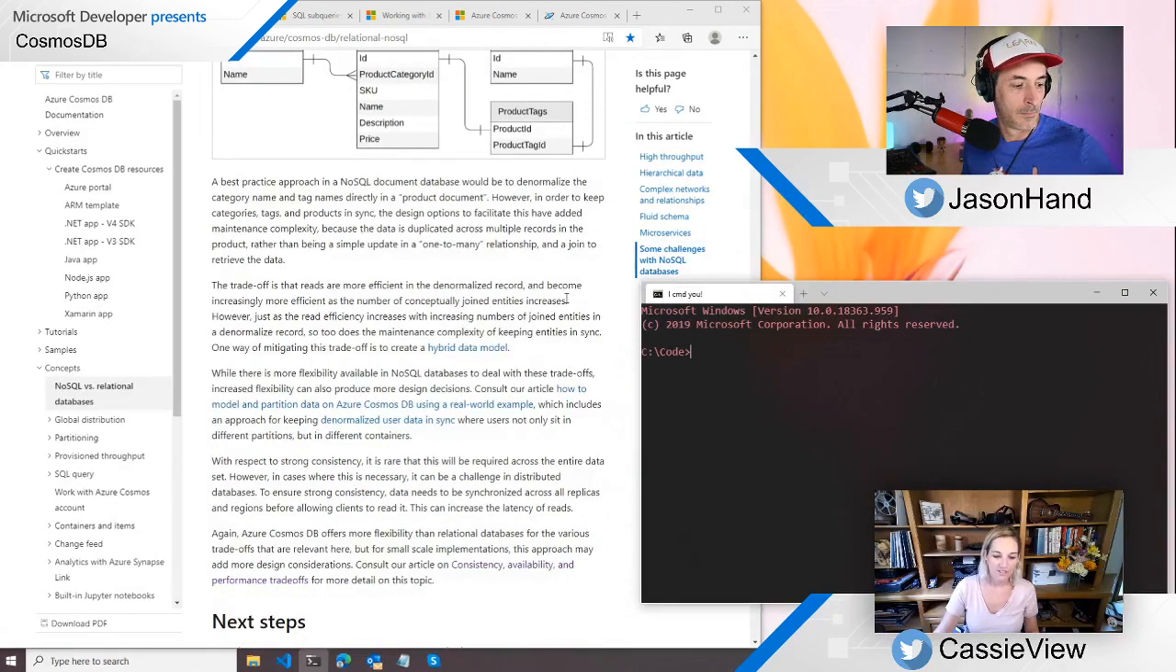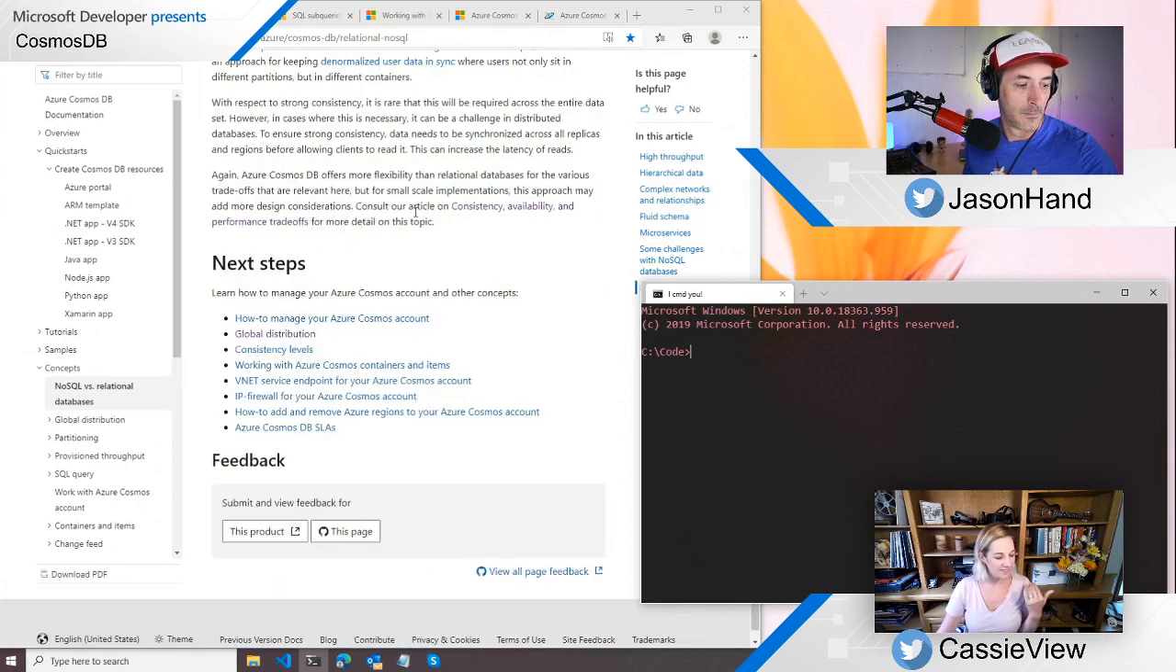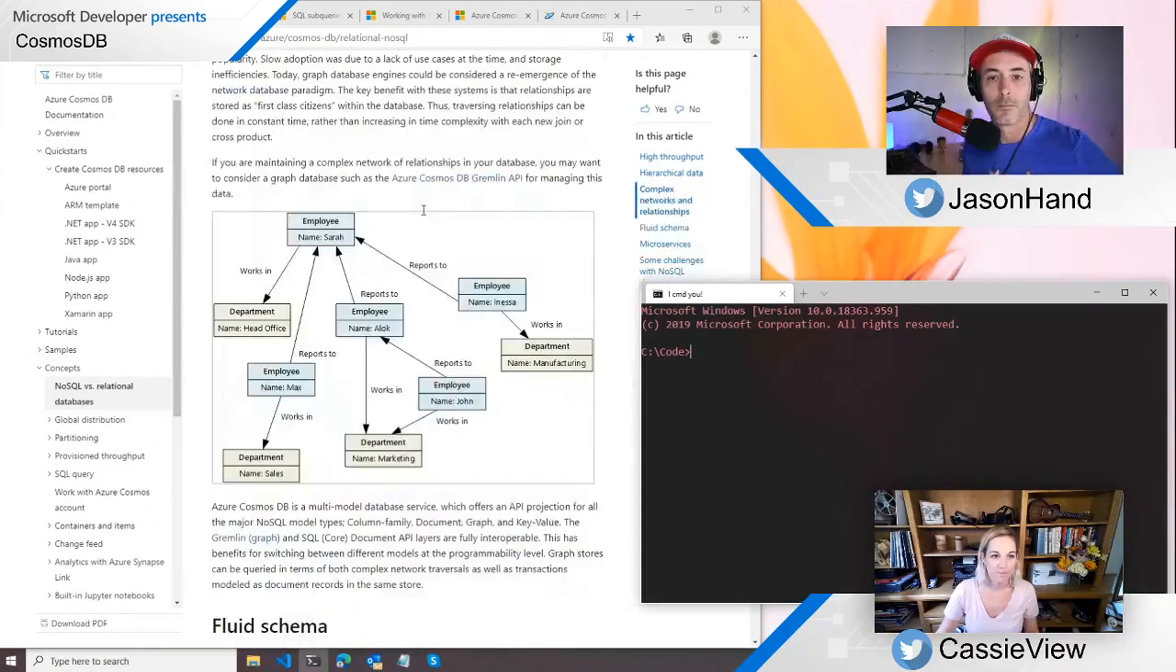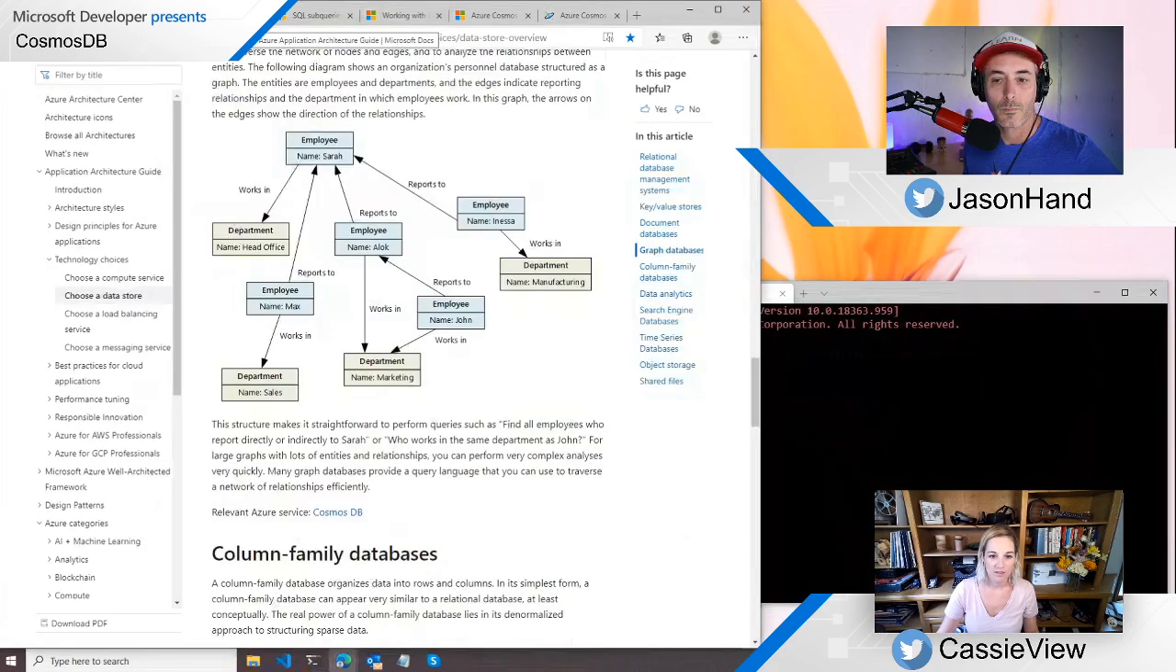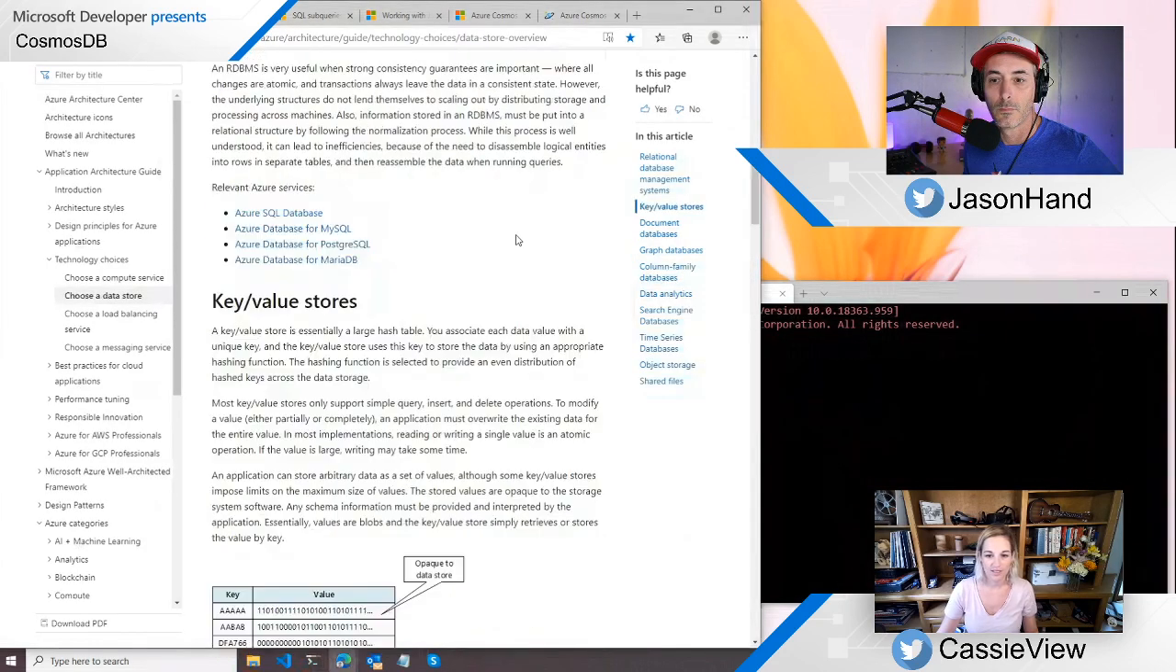Okay, so that was kind of the first doc I looked at, and it was like, okay, this is kind of making sense. And then, is this the same one? Choosing the right data store.